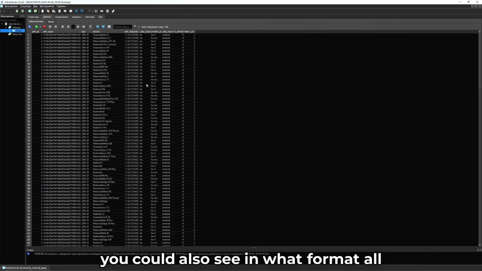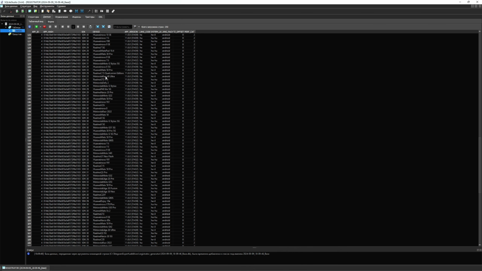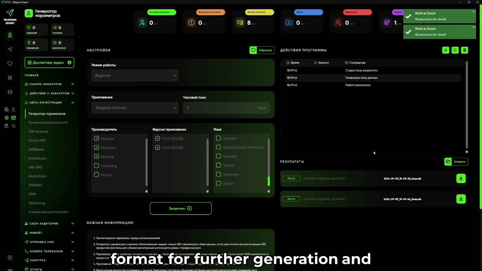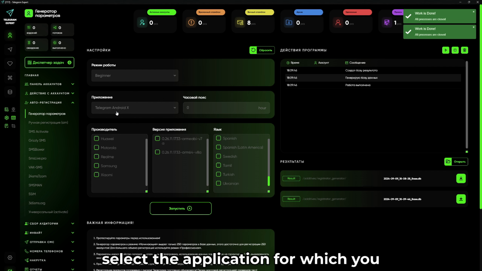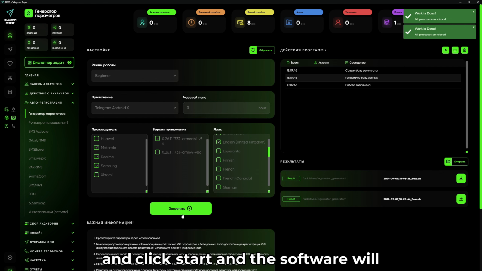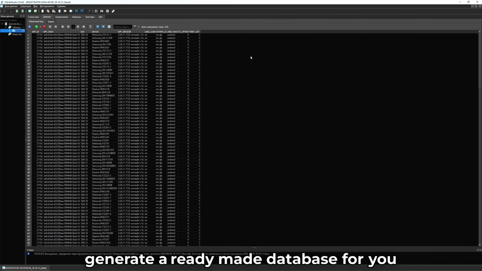You could also see in what format all parameters are written. This is a pair and other details. So, let's say, to take a peek, to see the format for further generation in professional mode. It's quite simple. Just choose the novice mode. Select the application for which you want to generate the database. Choose the language and click Start, and the software will generate a ready-made database for you.